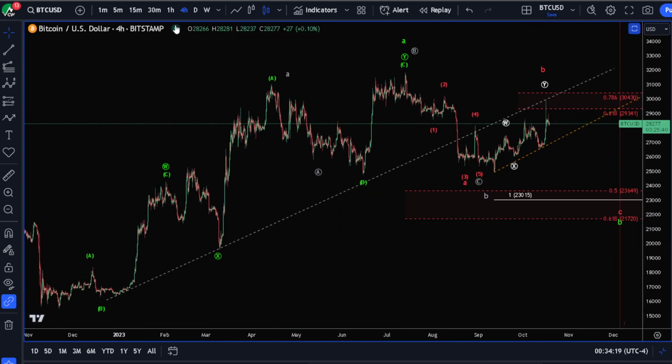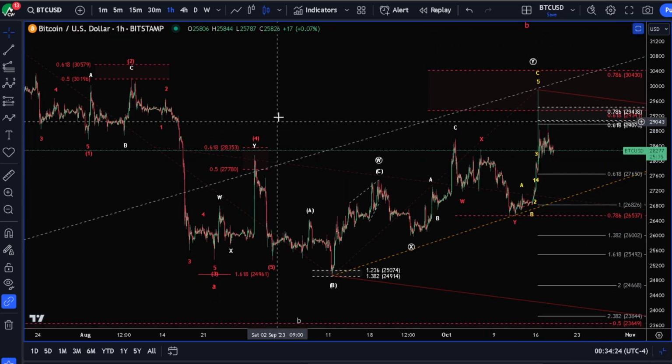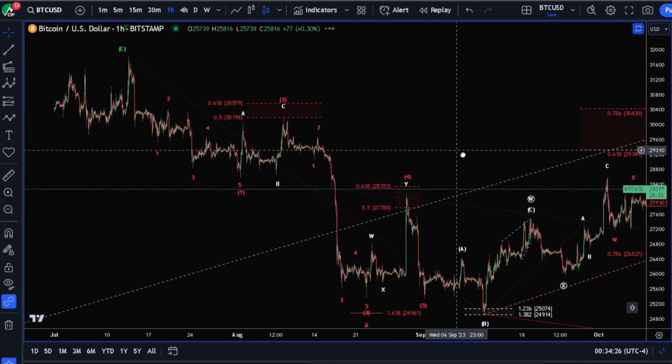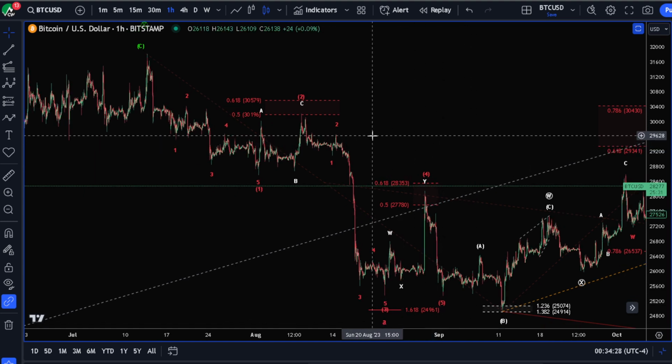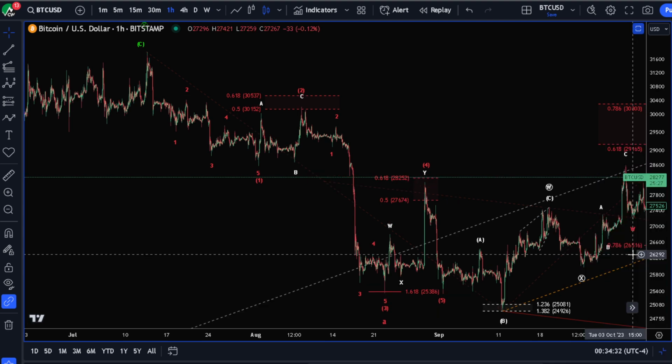Now, going down on the hourly, I'm still sticking with this count until it proves me otherwise. And this is on Bitstamp. It's the only count I've been able to get a clean 5-wave pattern out of. I'll show you that here.